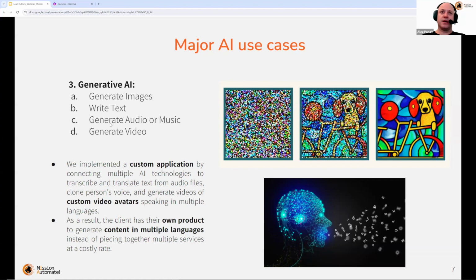Then there's text writing, which is similar, is a superset of the summarization. So when I think of writing text, I think the best example is, again, large language models such as ChatGPT, where you can ask it a variety of questions and you can get various answers, right? So that's really what ChatGPT is doing, it's writing text. Then we have generation of audio or music and video generation as well.